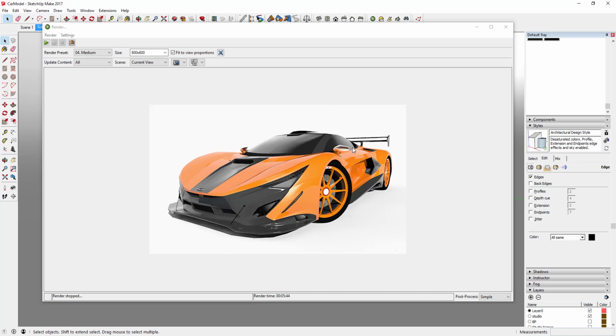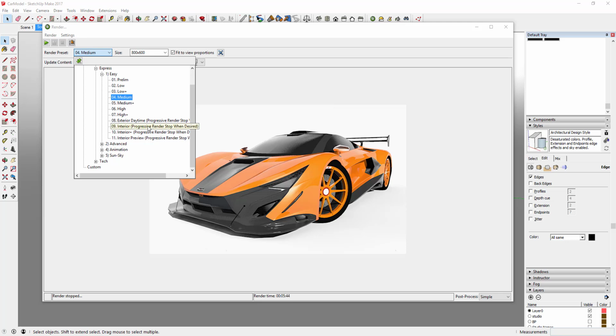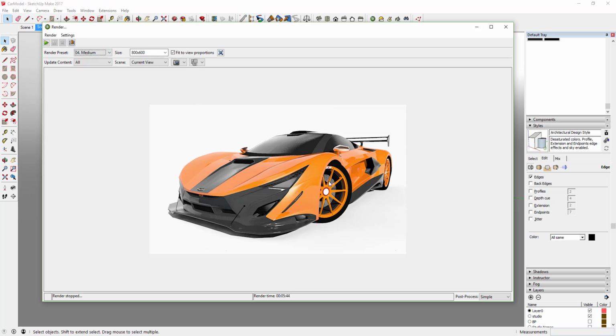So you can always come in here and tweak some other stuff and that kind of thing. But what I'm going to do next, now that I'm happy with the way this looks, the angle, all that different stuff, is run this on an interior progressive render, which will just run forever, and it'll just update your model until you tell it to stop. But for this case, I'm just going to run that for probably 20-25 minutes, and we'll see what it spits out.